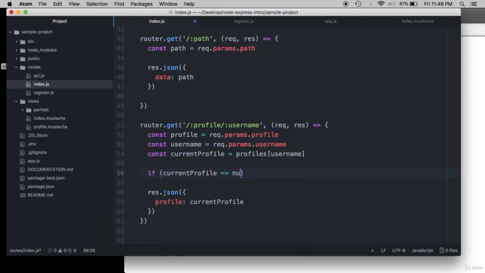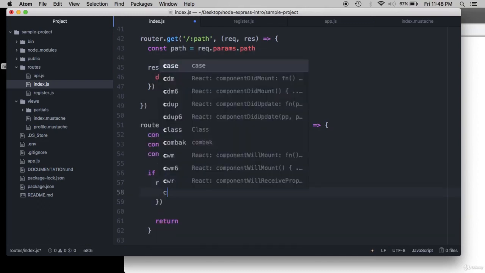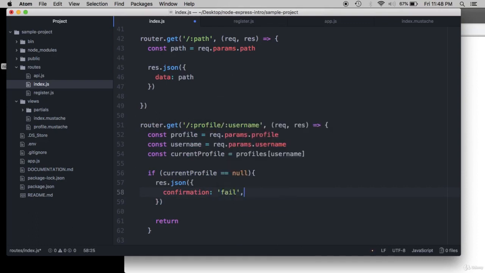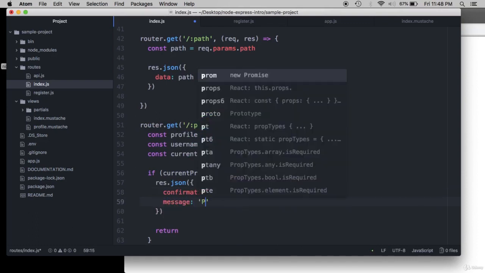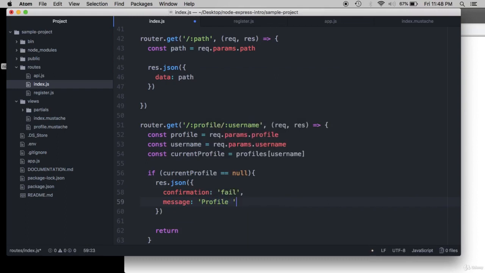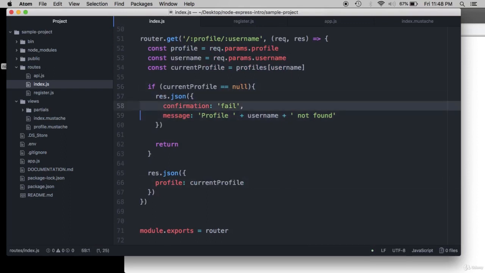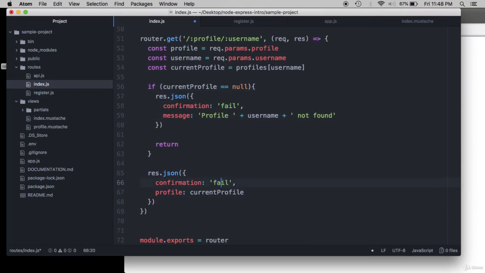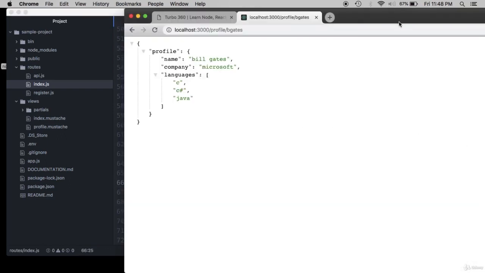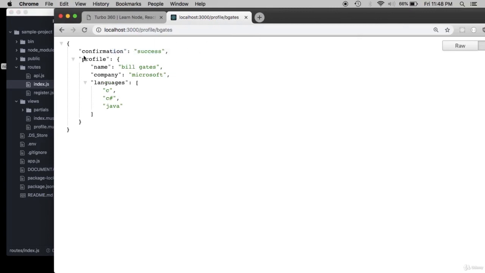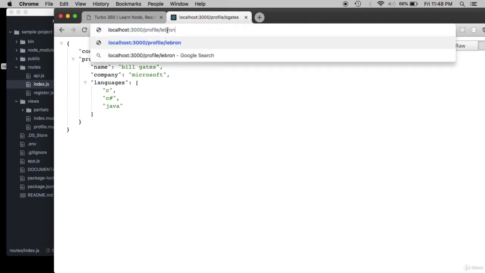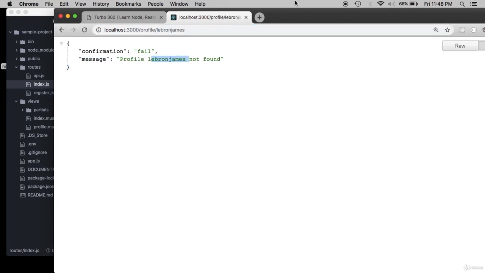If current profile doesn't exist, we should return a JSON confirmation that indicates that something went wrong. So fail and then message. And then profile username not found. And that should be a pretty good error message. And we should also put a success confirmation here just to be consistent. Okay, so now if I do that, we have our success confirmation, we have our profile data, and then we can type in some other name, LeBron James, and profile, LeBron James not found.